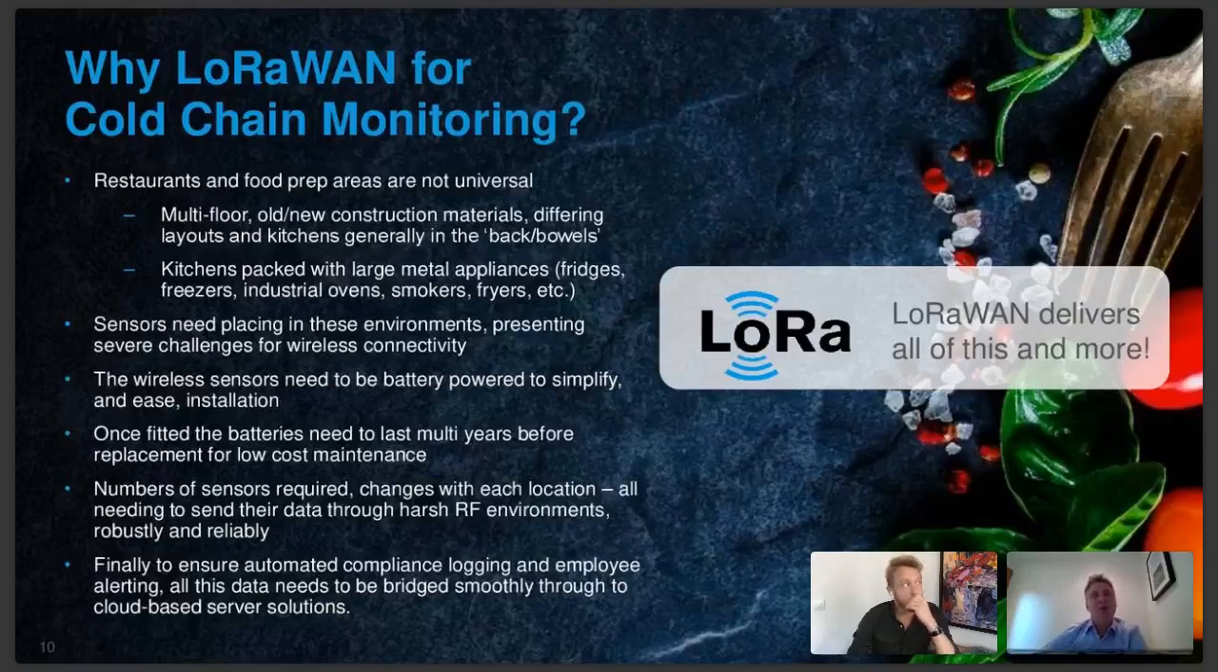You can go from old historic buildings where you've got multiple different construction materials and techniques. They can be multi-floor. You can have very different layouts between one store to the next one, to one restaurant to another, all in different countries and different regions with different building and planning requirements. But what you can generally tell is that the kitchens themselves and the storage areas for that food are generally buried into the bowels or the back of the house. They are generally a long way from being a nice, clean, open environment from an RF perspective.